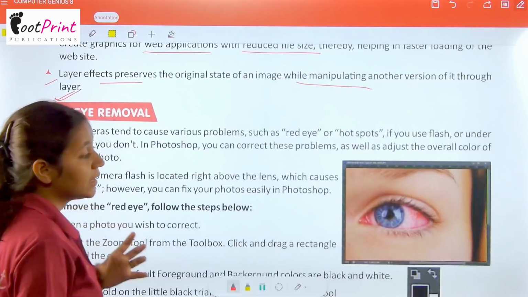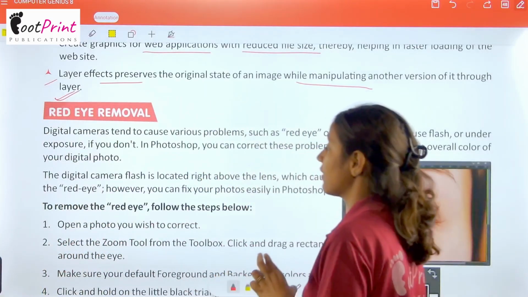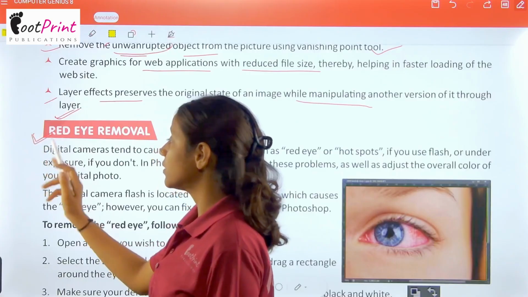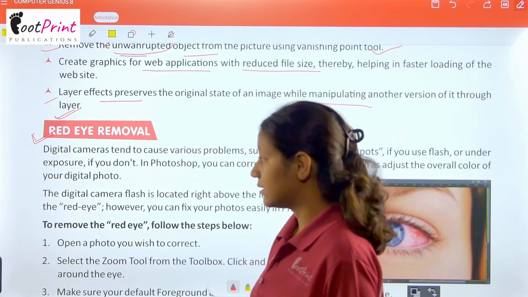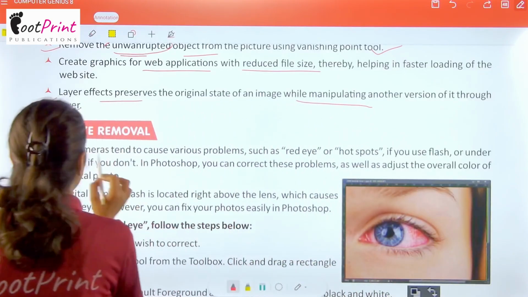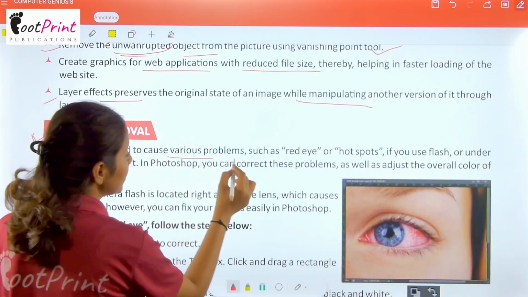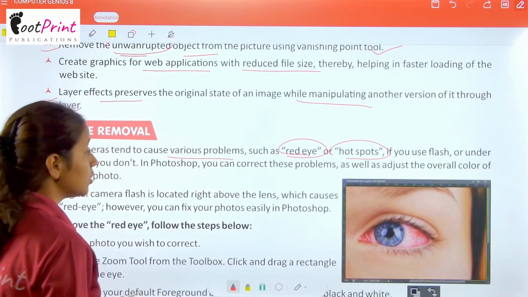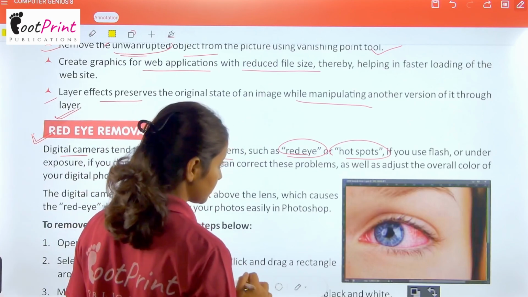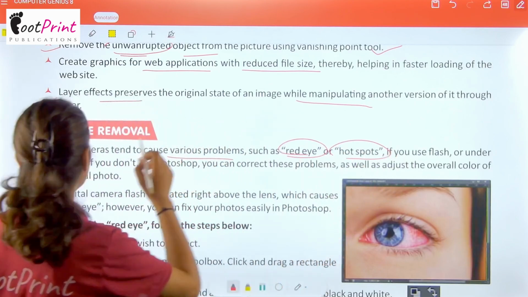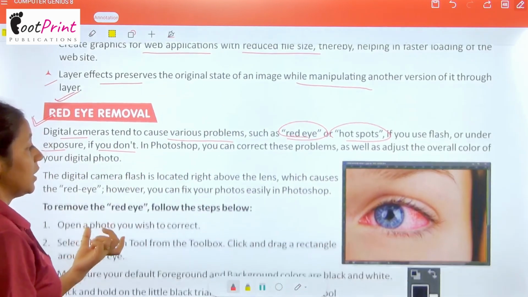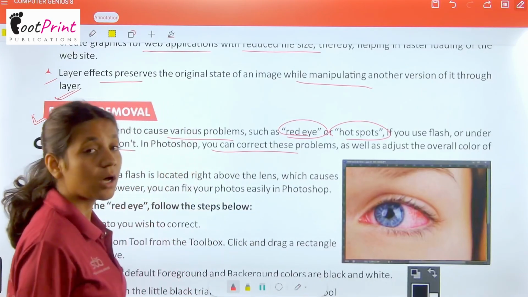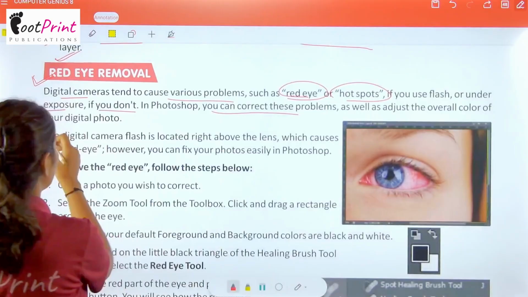Now red eye removal. Again, here we have a feature with which we can remove the red color, the redness of the eye. Digital cameras tend to cause various problems such as red eye or hot spots. If you use flash or have underexposure, in Photoshop you can correct these problems as well as adjust the overall color of your digital photo.